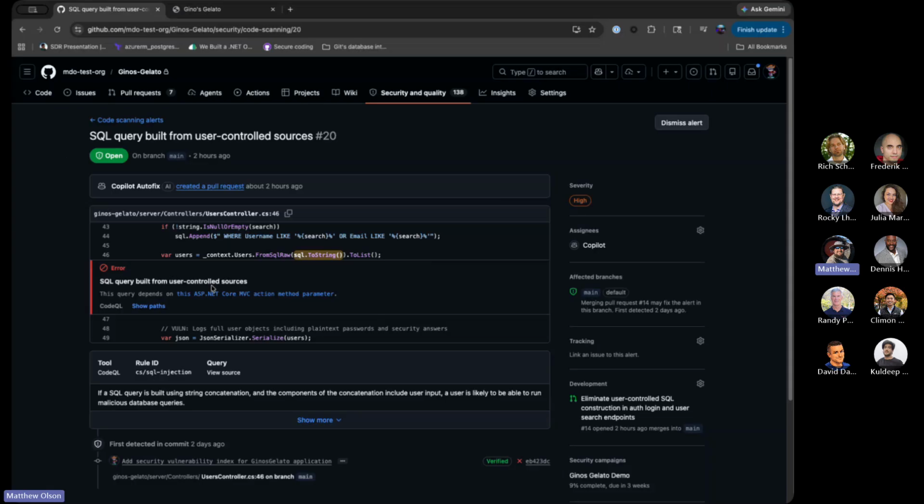This is what a code scanning alert looks like, generated by CodeQL. Your mileage may vary a little bit if you utilize another tool. It's based on how the SARIF file is constructed. What I can see here is it doesn't like this SQL.toString line here, and it's saying that there's a SQL query being built from user-controlled sources, aka a SQL injection attack vector.